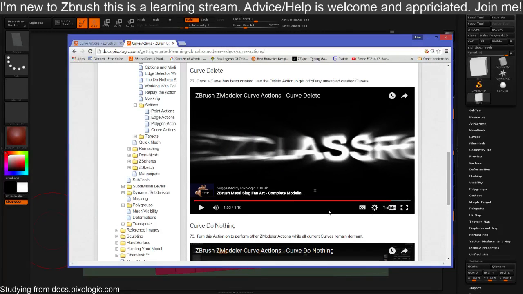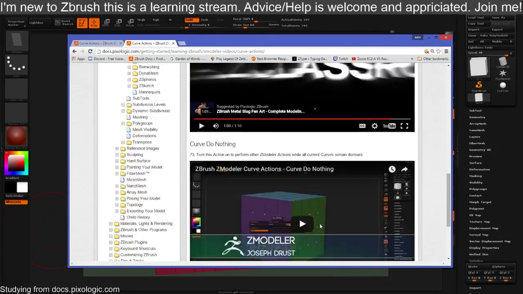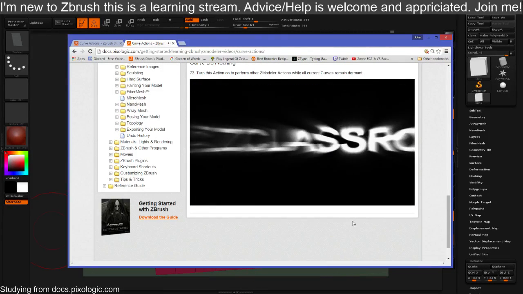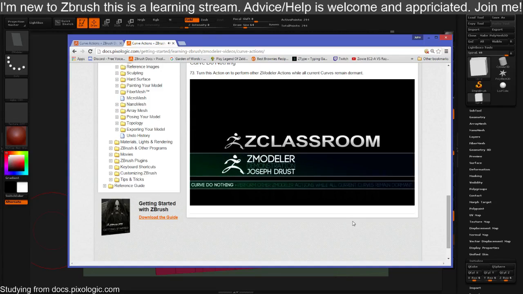Insert mesh curve brushes might make this worth something, but I don't know.